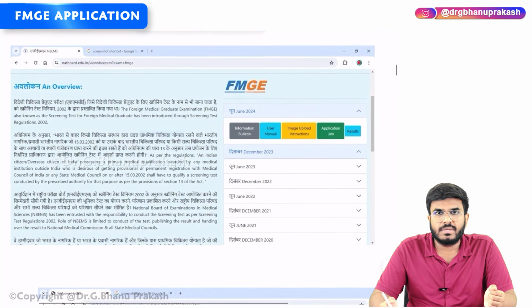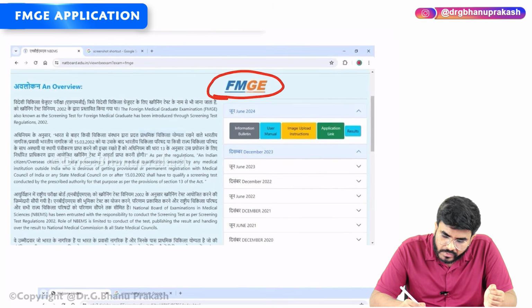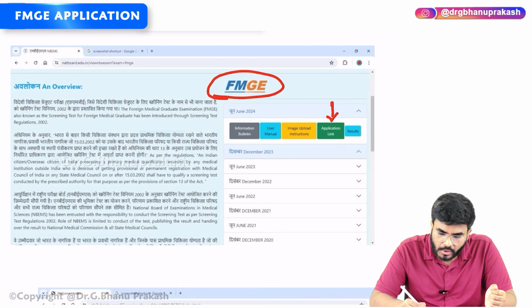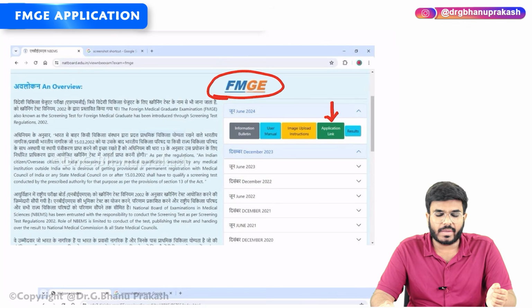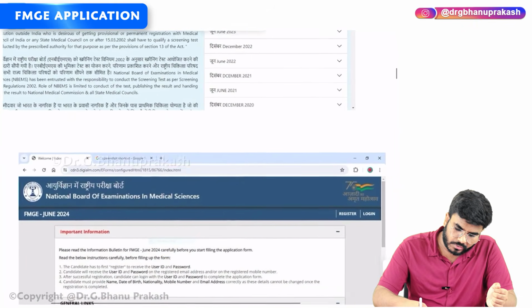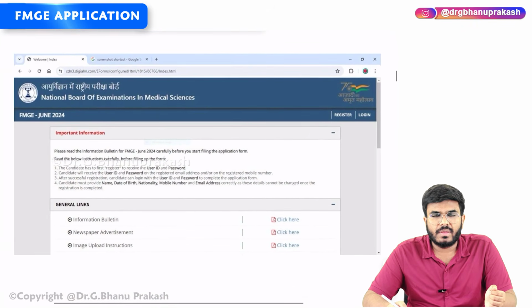If you select the FMGE exam, the next thing that's going to pop up on your screen is this page. Here, see, FMGE exam. Now what we have to do is apply for it. So here is the application link. Click on the application link, and the moment you click on it, it's going to redirect you to this page.